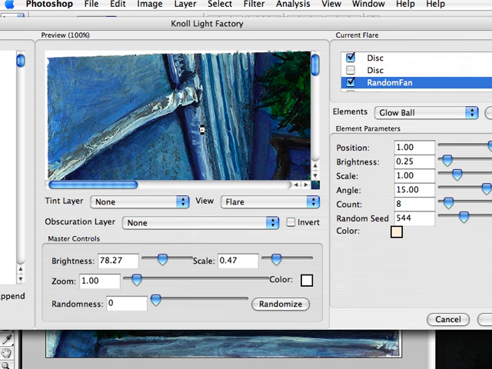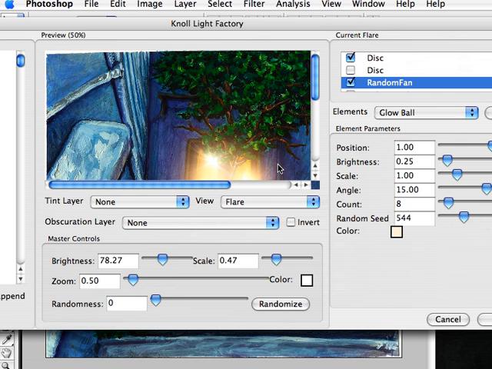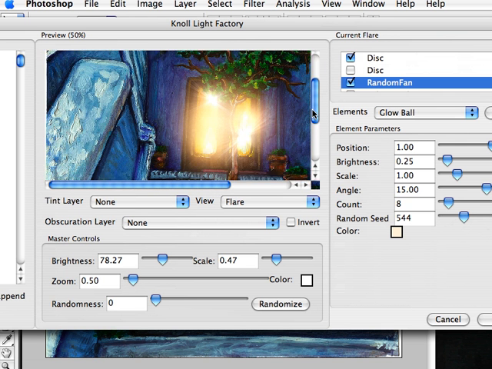And I'm going to zoom in a little bit more. Zoom out. And you can see that we've got a pretty nice lighting effect on the other side of the door. Let's scoot it up a little bit over here, and that should be great. And so we'll hit OK and render that.